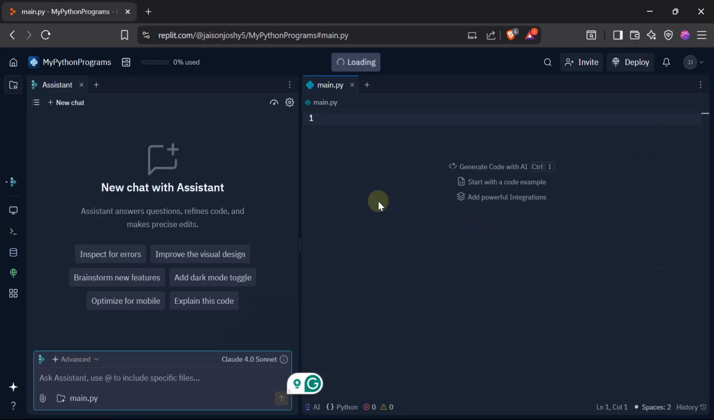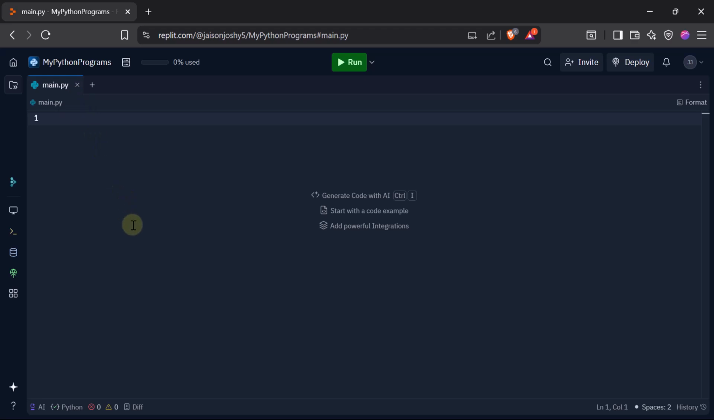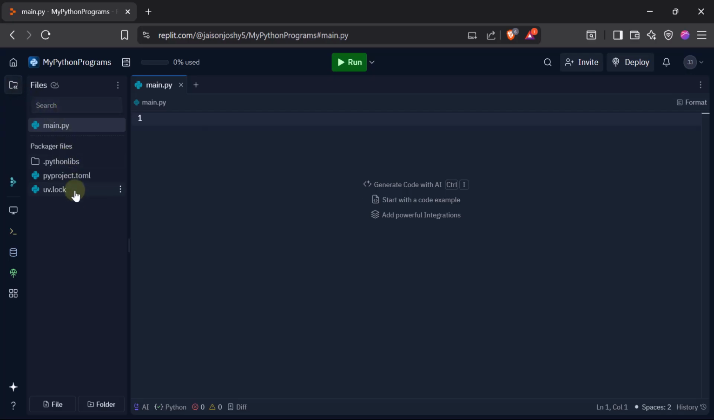Now you see you have a text editor that is ready for you. We also have an AI assistant here. We'll not make use of the assistant, so let's just close it. And here is the editor where you can type your code. Here you have a button that says Open Files, and if you click on that, you can see the files that are created for you.